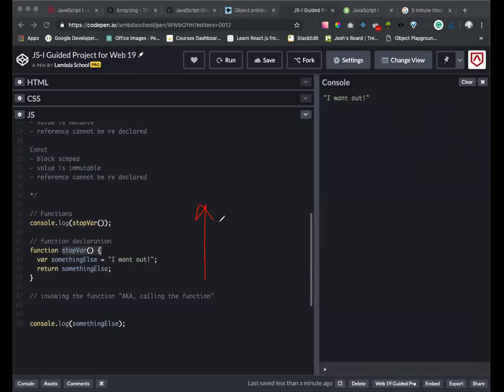So on the first pass, what does the compiler find? What does it look for? References, right? And then on the second pass, what's it trying to do? Values. So on the first pass, it tries to find references. So stop var is referenced.